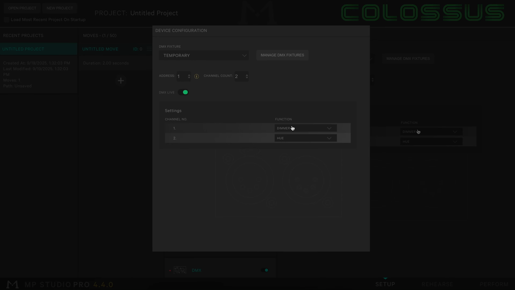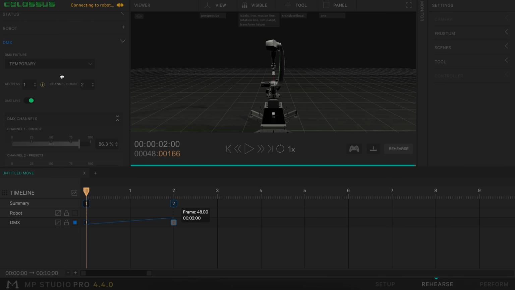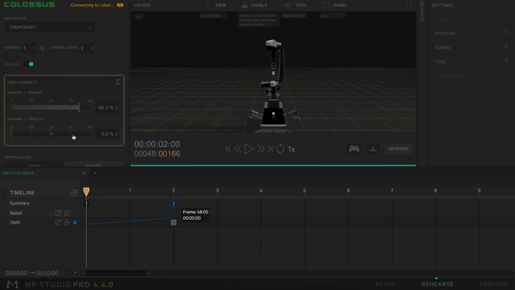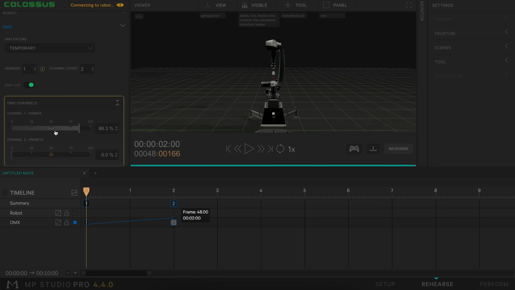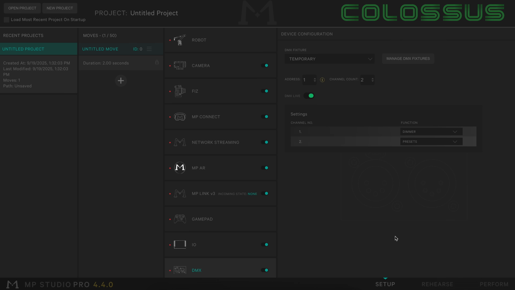Now you've got a light that has the 2 channels. You can pick whatever functionality the light on set is going to have. Maybe it's got presets. There we go. Dimmer and presets. Now you can just create keyframes, roll with your temporary light that's just got these 2 sliders. You don't have to create a whole database entry to work with a fixture on set.